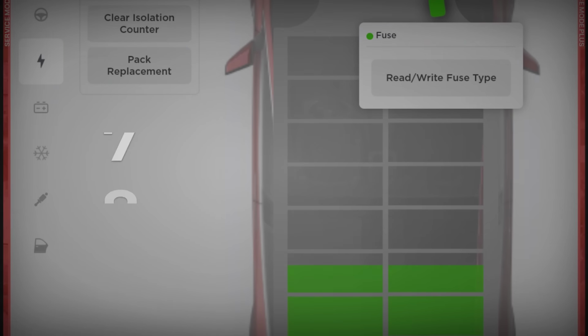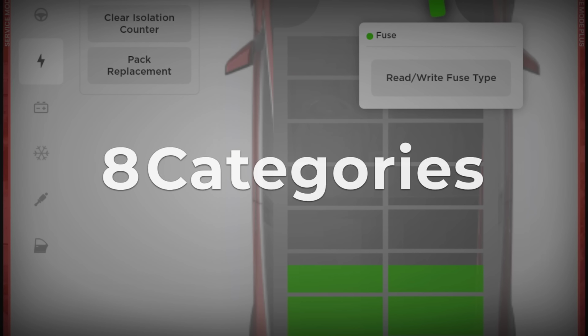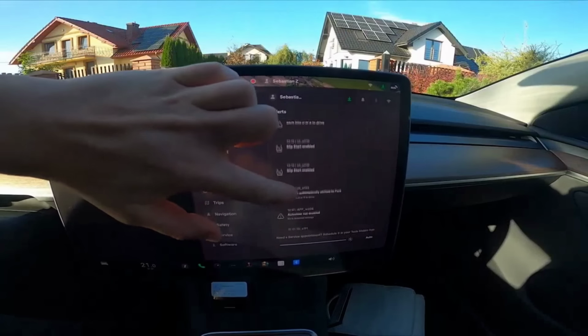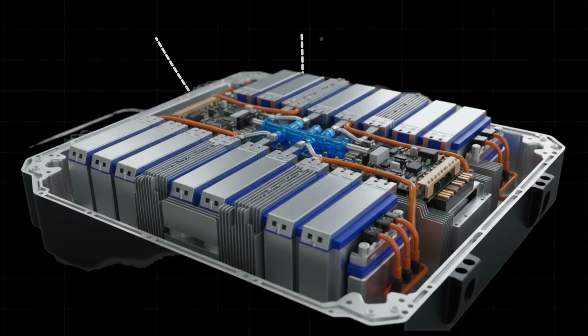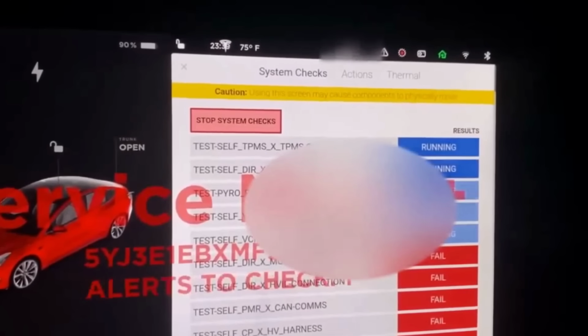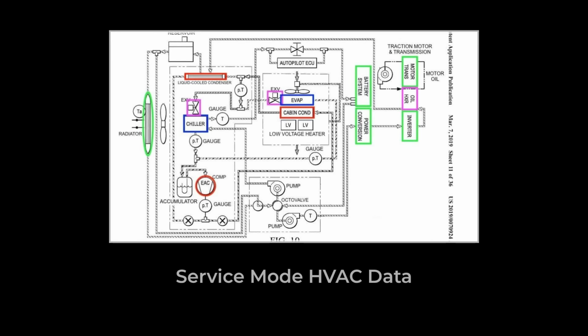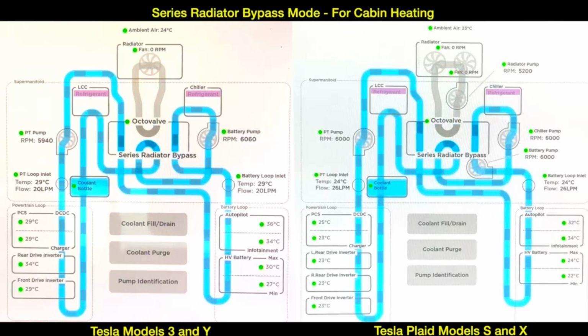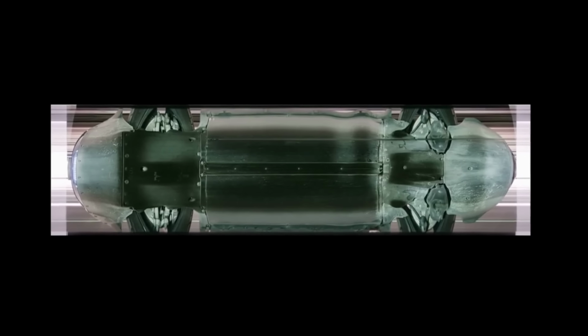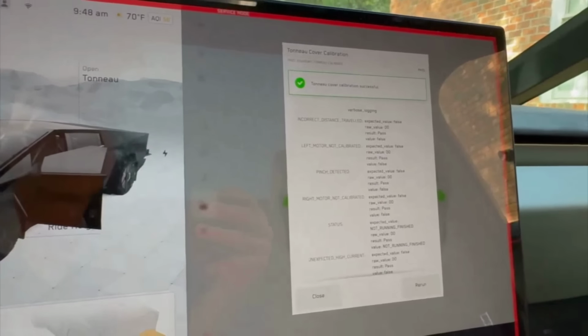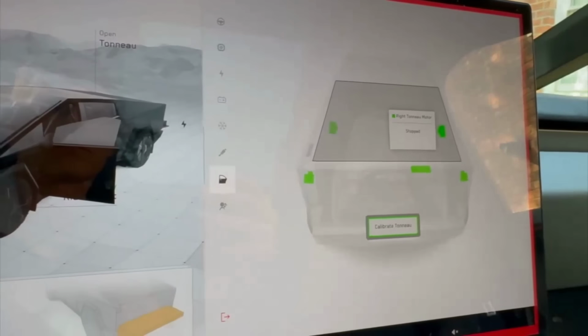You are in. What you will find is 8 diagnostic categories. Vehicle info shows your complete service alert history with timestamps. High voltage gives you battery health data, inverter status, and motor information. Thermal shows an animated diagram of your entire heating, ventilation, and air conditioning system with real-time coolant flow and heat pump operation. Chassis has steering calibration, brake tests, and alignment data. If you own a Cybertruck, there are also tonneau cover diagnostics available.